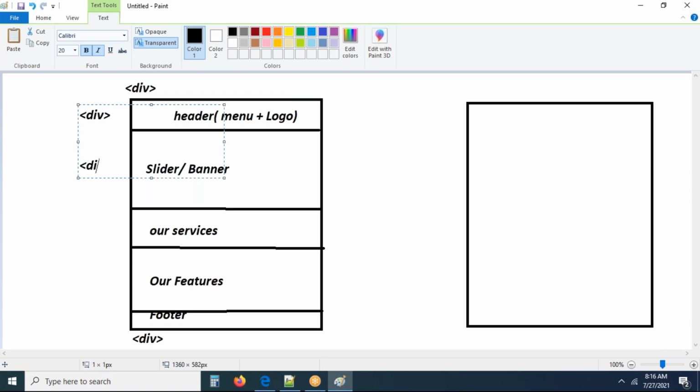This slider is also a div. This our services is also a div. Our features is also a div, and this footer is also a div. They will take it like this. Definitely, they have to close the divs properly, right? Here, the div is going to be closed properly.